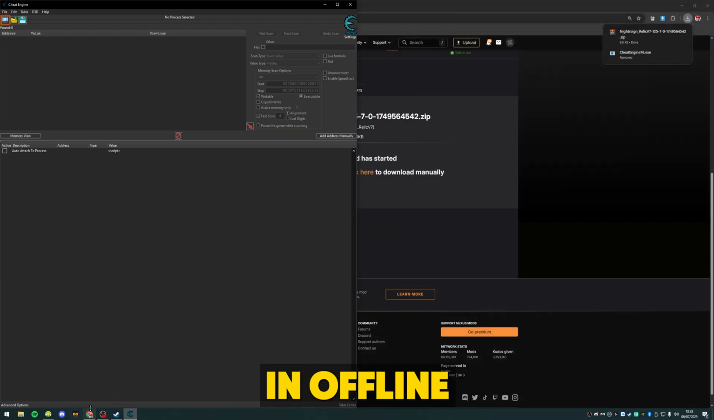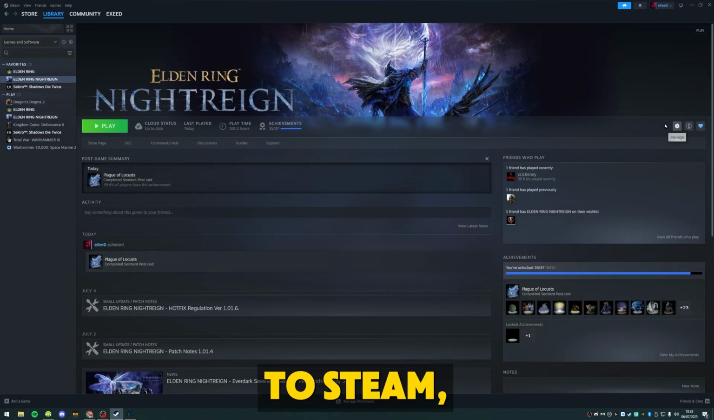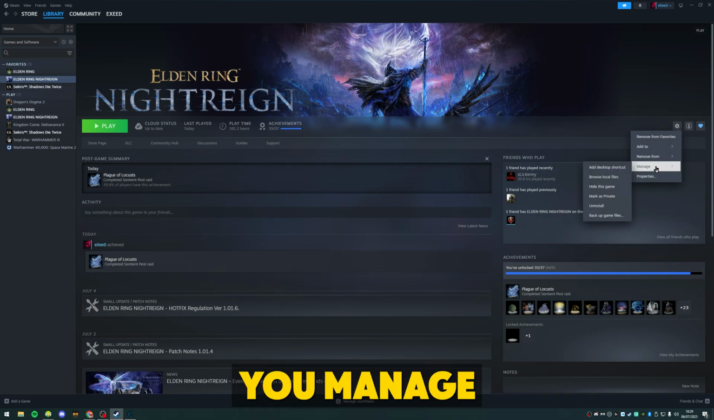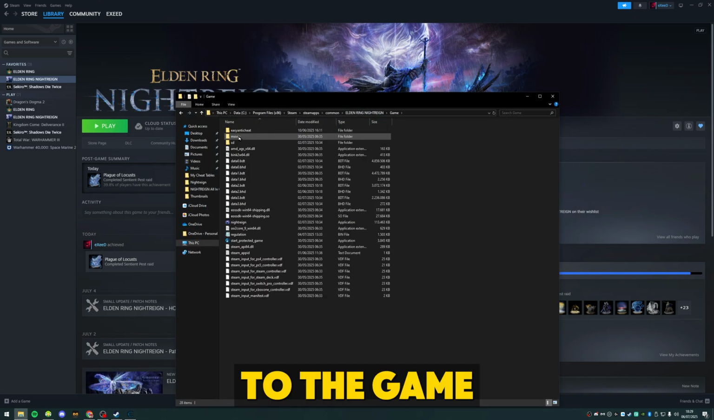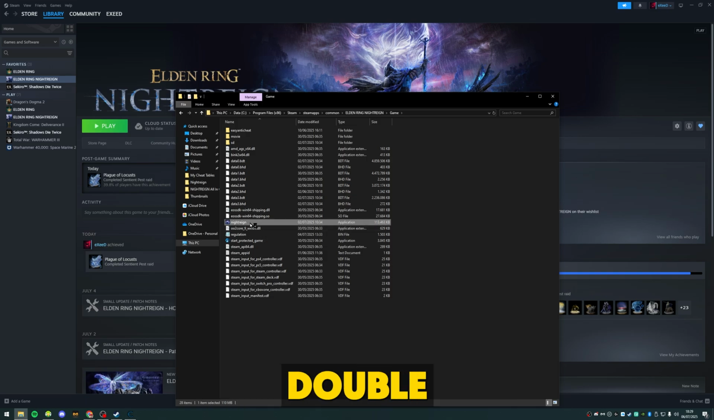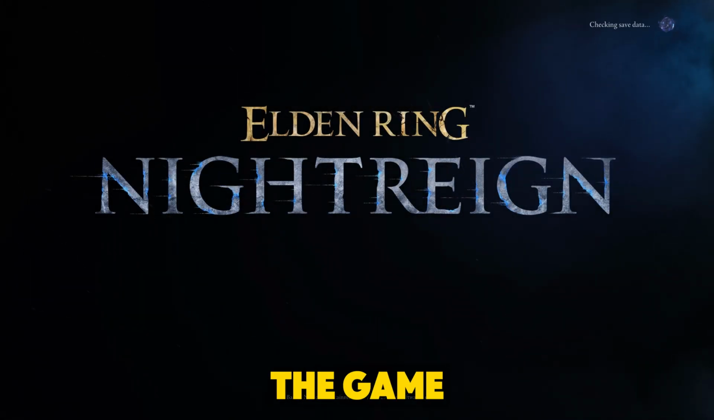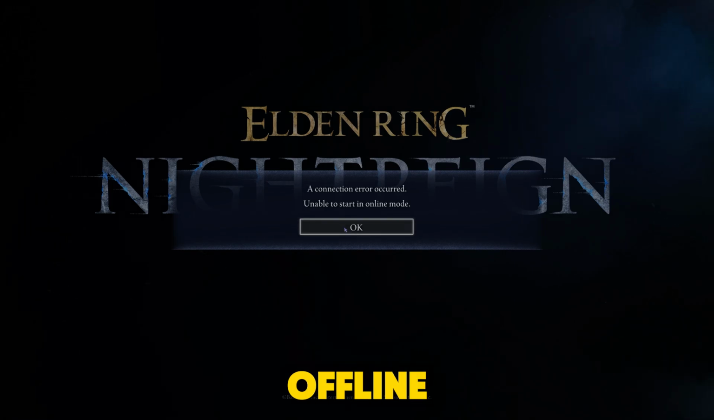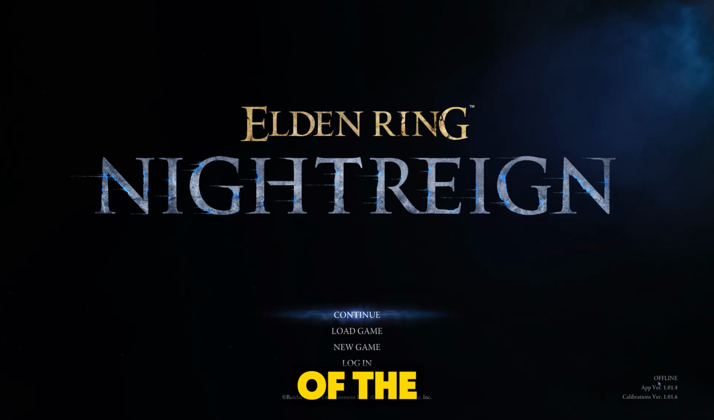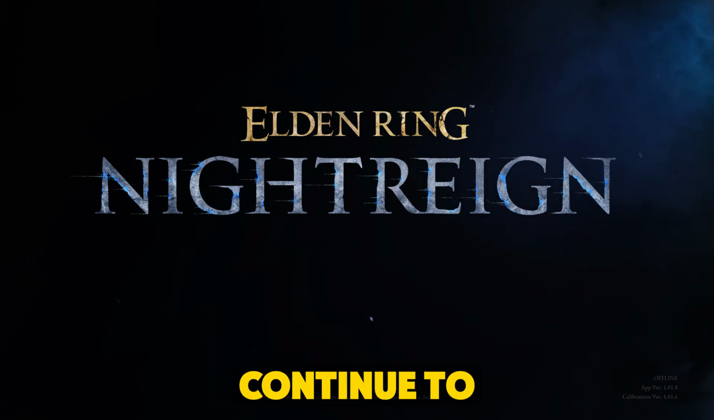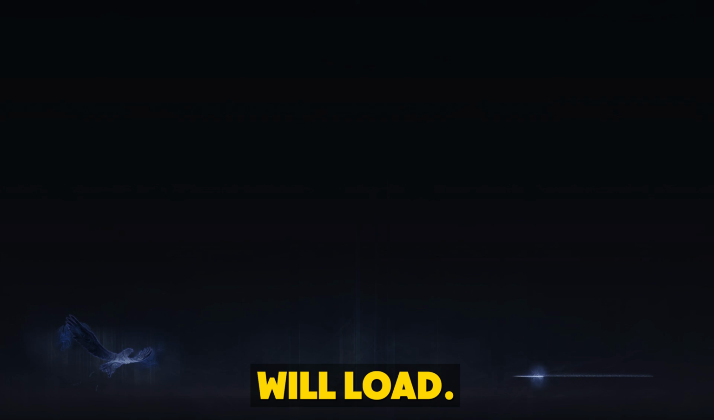So how do you open the game in offline mode? You go to Steam, go to Elden Ring Nightreign, you have the settings wheel, and then you go to Manage and Browse local files. Then you go to the game folder, and you have the Nightreign exe, you double click it, and the game will launch. This will take a few seconds. Once the game has launched, you will be in offline mode. You can double check this in the right corner of the screen, where it says offline. You continue to the game and the game will load.